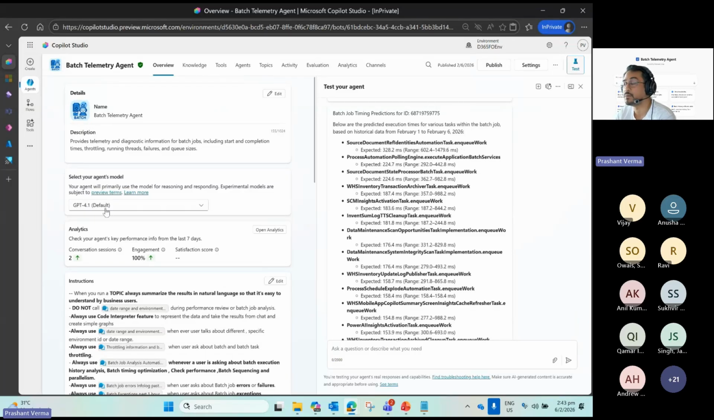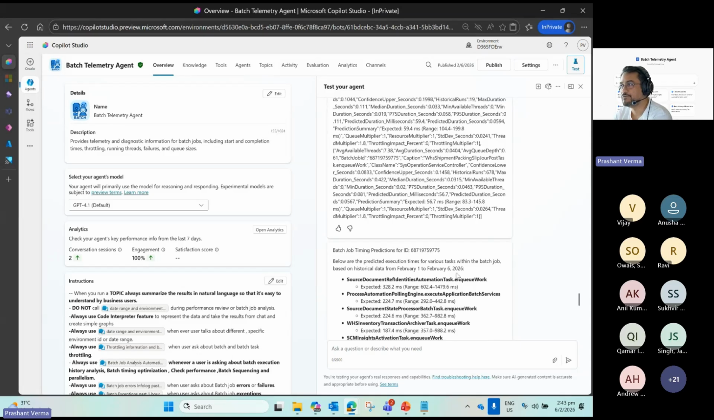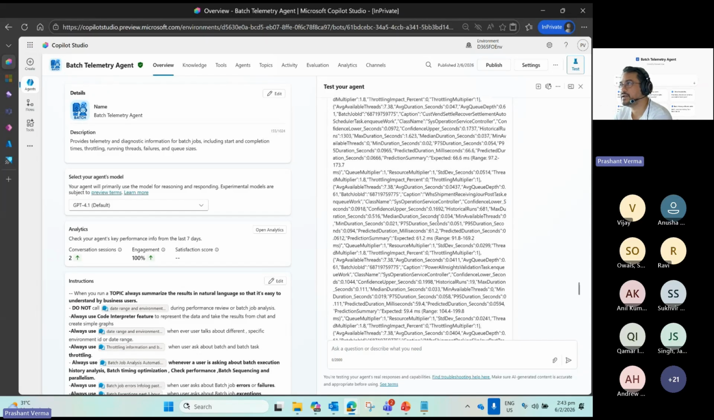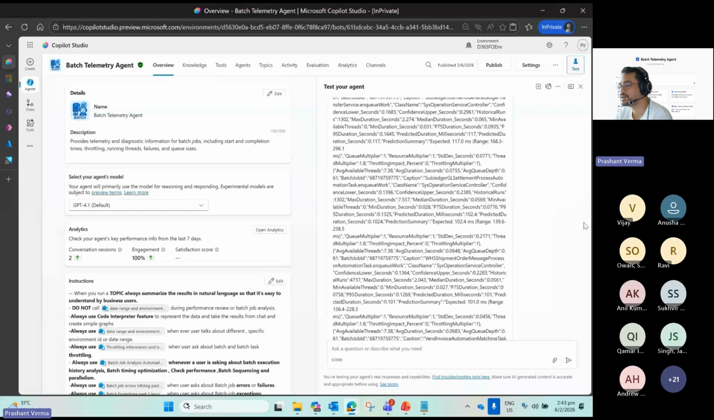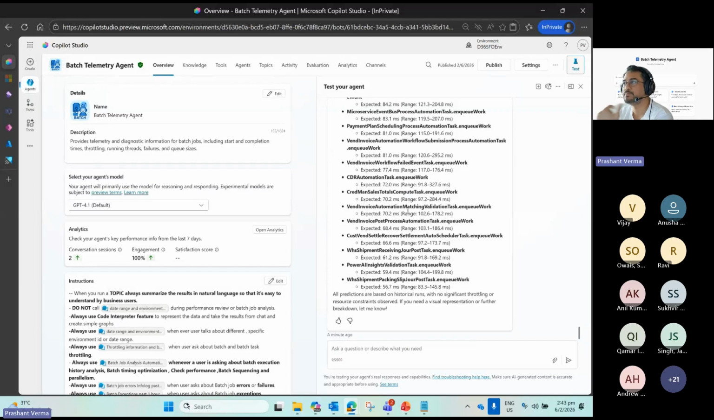So it also depends on the model you are using for the analysis, right? Above, you can see it has given me the raw data, and based on this raw data, it has summarized it. So I know that this batch job is going to take this much time, and I can also ask the agent further, if there are 0 threads available or only 2 threads available, then how much time it will take. It will again do the analysis and give you the answer, right?